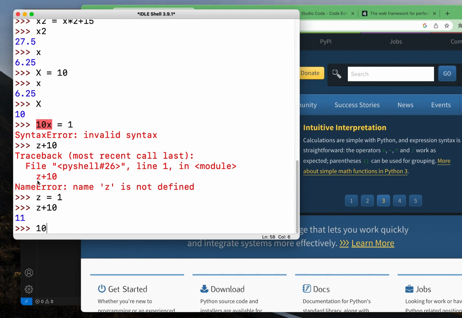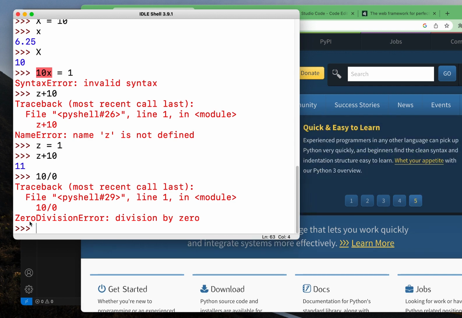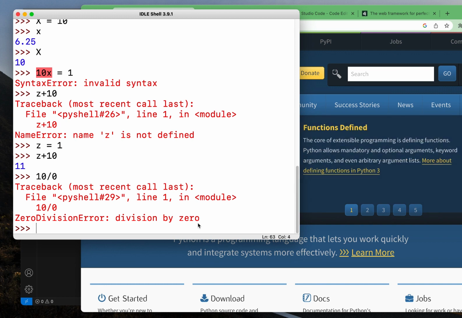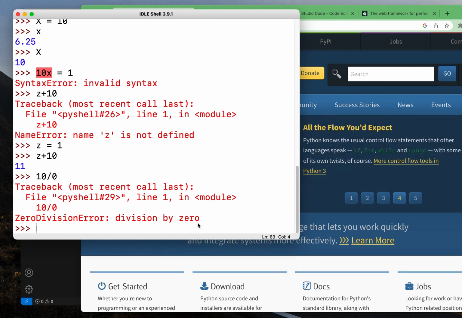We could also do something like this. We could ask the computer to divide 10 by 0. That's impossible to do. So we'll get zero division error. Division by 0 is not allowed, so we cannot do it. So the computer cannot do it. That means our program will stop executing at this point. If we were writing a longer program, the program would keep executing the commands that we are giving the computer until one of those runtime errors happen. So the runtime error would just stop the execution of the program at the point that it happens.